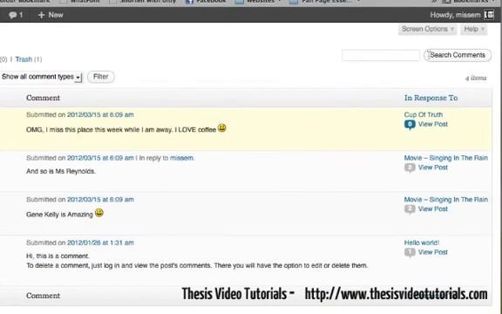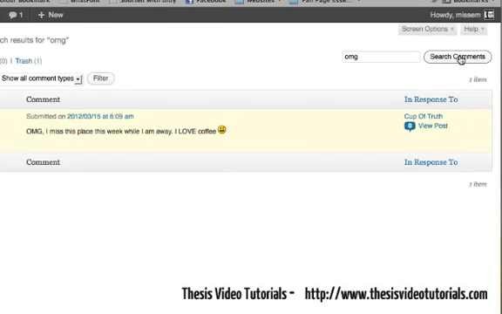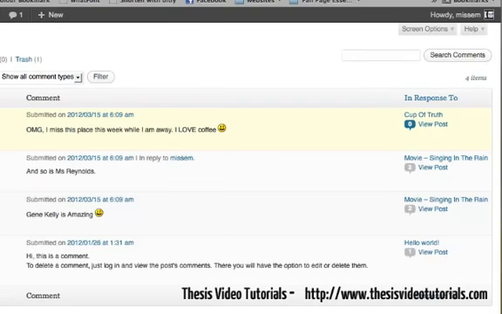Down below we've got the search comments area here, so we can enter some search terms and search for particular comments. Let's try and do a search now. So we can actually search on the content itself if we wish to.